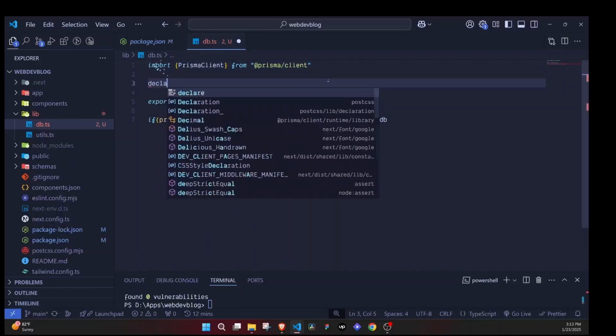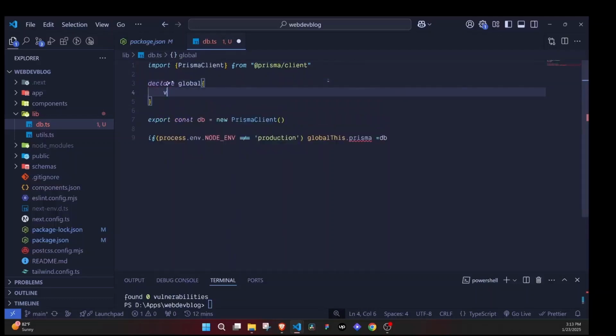We'll say declare global. We will add a variable called Prisma, and we'll say the type for this one will be of type PrismaClient, or it could be undefined. Now if these have a value, we will set our DB to be equal to that value.